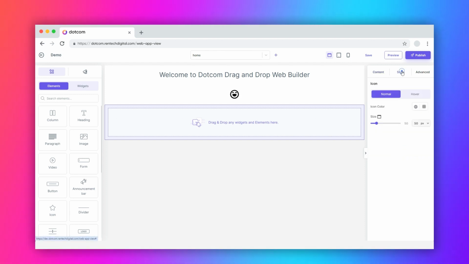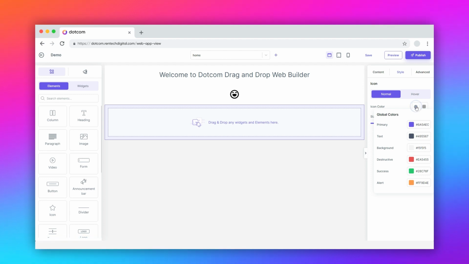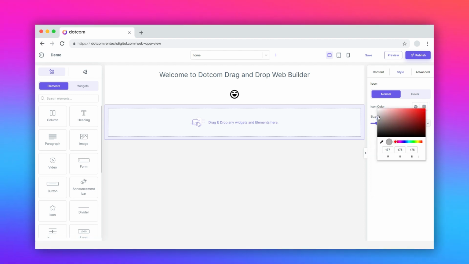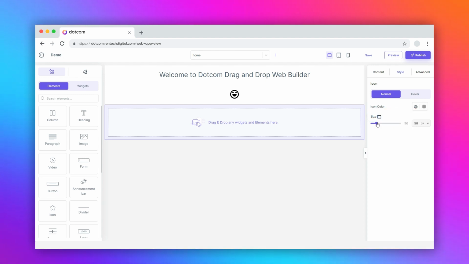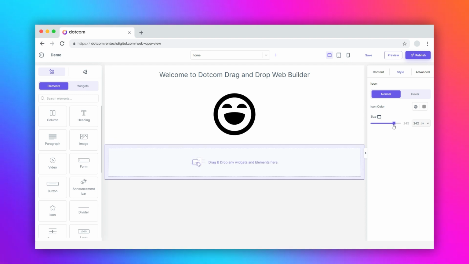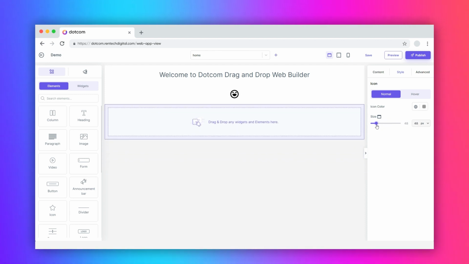Now, switch to the Style tab. You can change the style in normal and hover modes. Select the Normal tab. Here, you can configure the icon color using the globe icon or the color picker tool. Next, adjust the size of the icon for different screen types: a computer, tablet, and mobile.